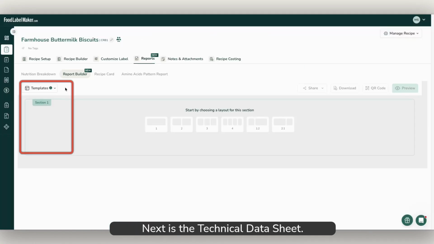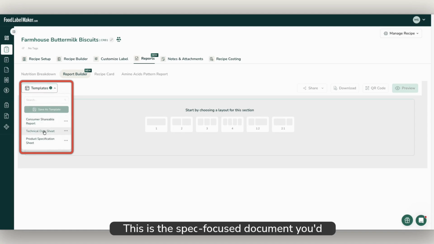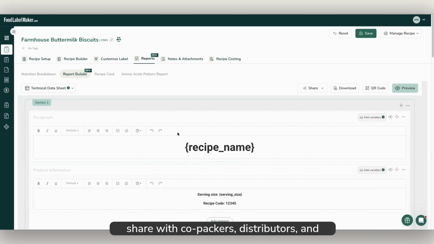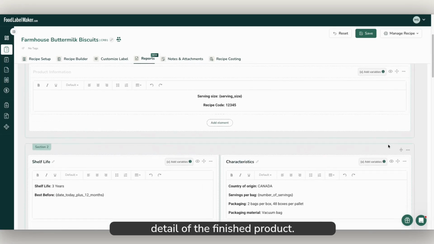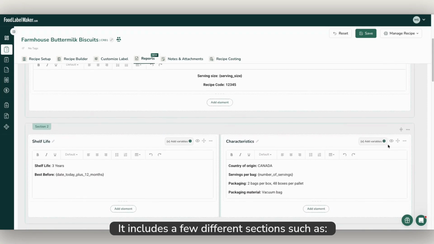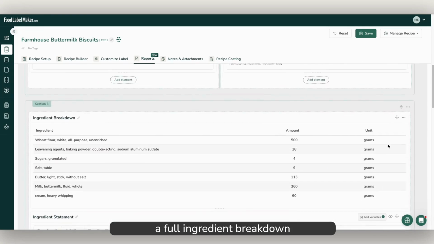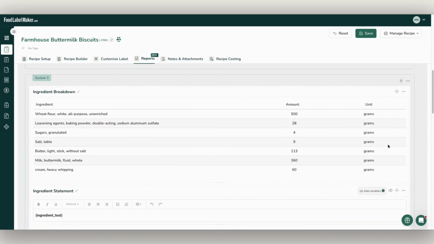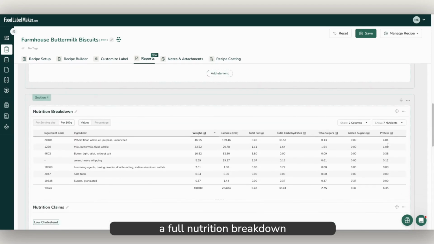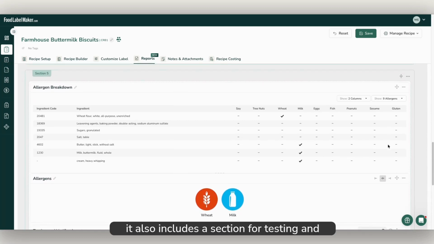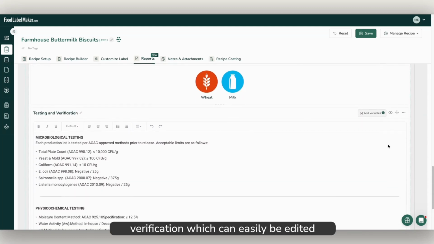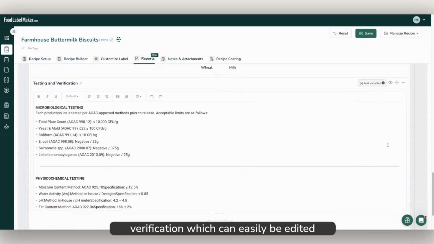Next is the technical data sheet. This is the spec-focused document you'd share with co-packers, distributors, and ingredient buyers, laying out the technical detail of the finished product. It includes a few different sections, such as a full ingredient breakdown, a full nutrition breakdown, and a full allergen breakdown. It also includes a section for testing and verification, which can easily be edited.